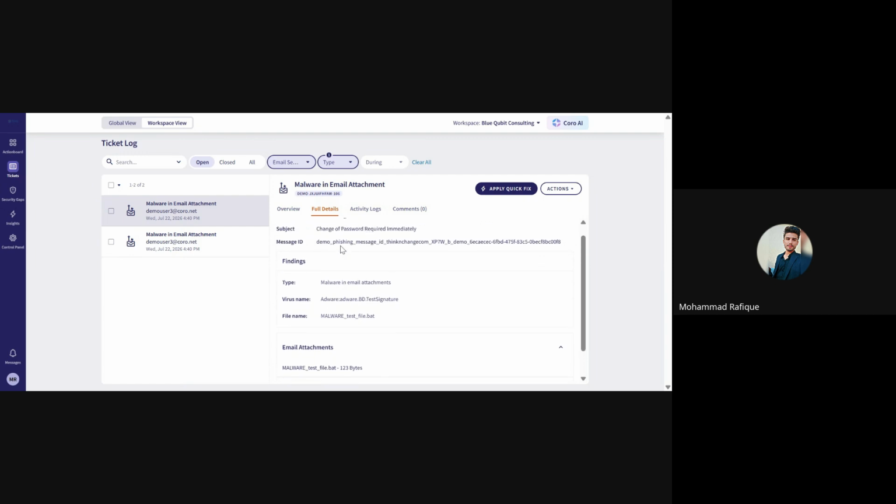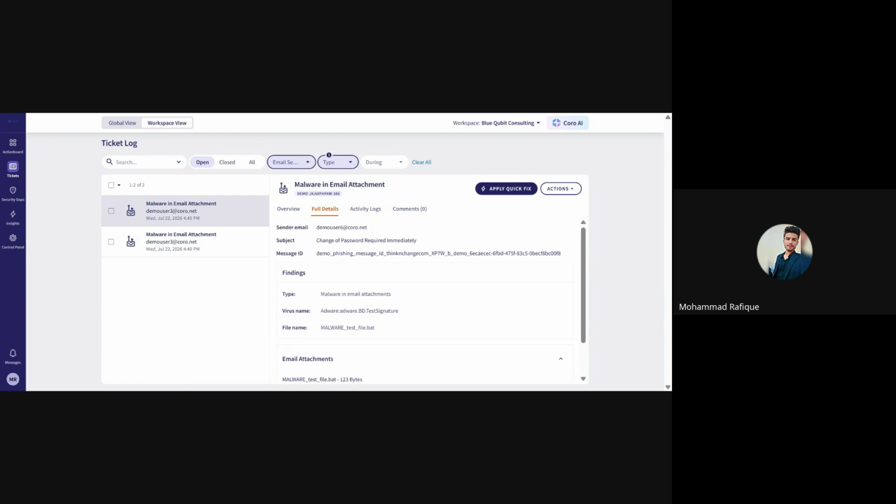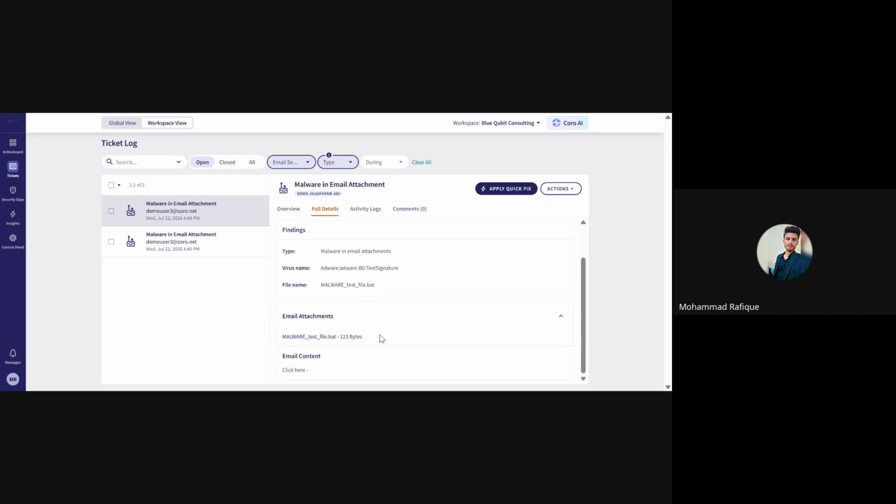Here we can see the subject, the message ID, and the exact malware findings. In this example, Coro has identified the virus signature, as you can see, malware test file.bat. Under email attachments, we can see the exact file attached to the message and its size. This is extremely valuable during an investigation.